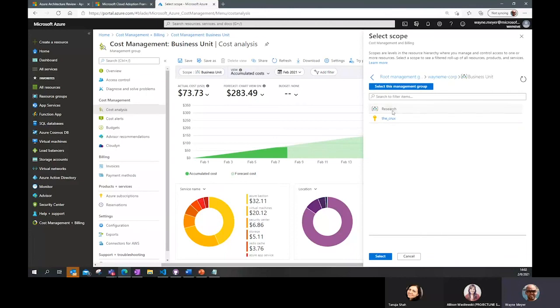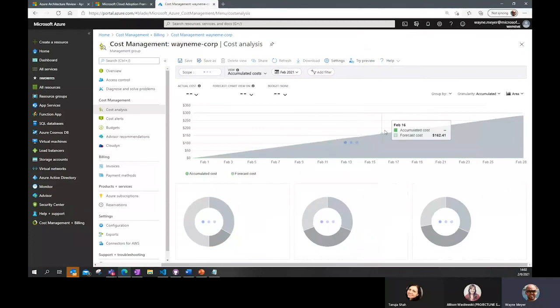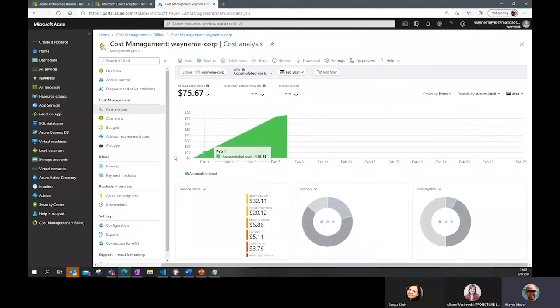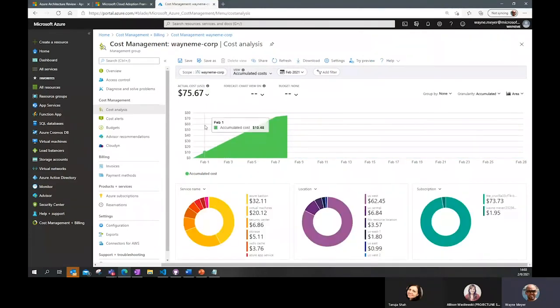I can say, hey, which particular scopes do I want to look at? I've only got one subscription, so I'm just going to go back to my root and say, this is the one that I want to take a look at. So I'm looking at my entire environment. I'm going to call out a couple of things that I found useful and that customers have missed as they've gone through this journey.